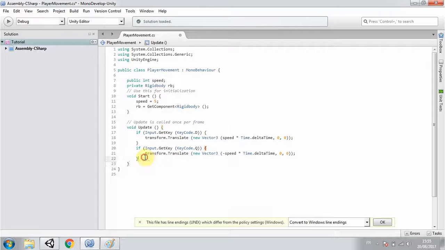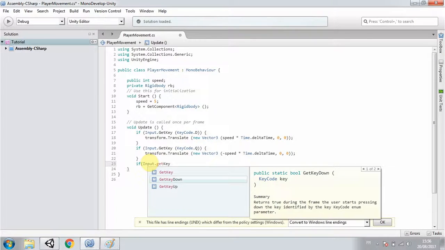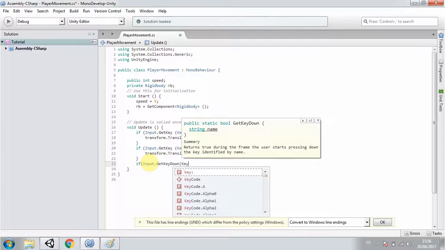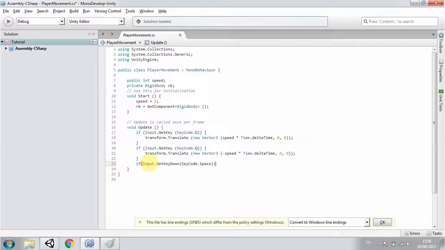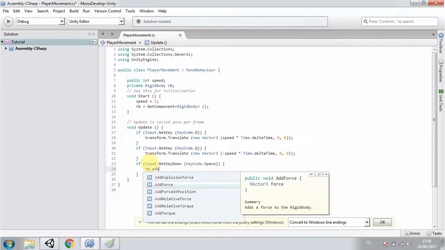Okay, so in the update function, I'm going to write if input dot get key down. I want it only when he presses the space key, not when he keeps pressing it. So key code dot space. I want this if statement to run when I hit the space. So I'm going to write rb dot add force. This function adds a force to the rigid body.